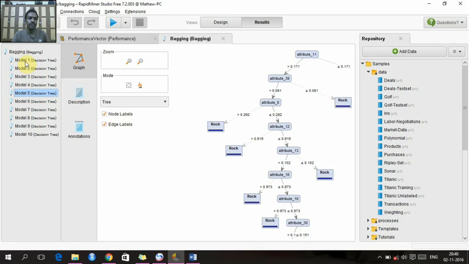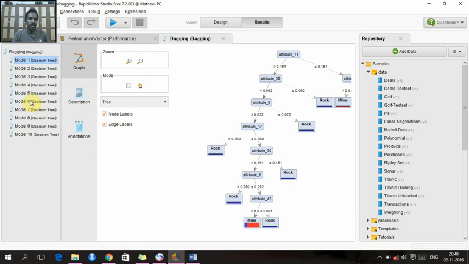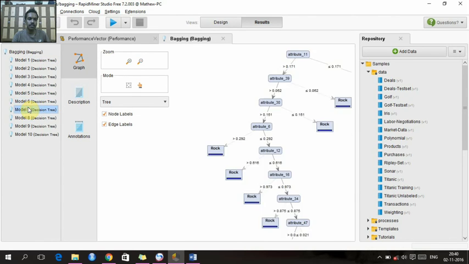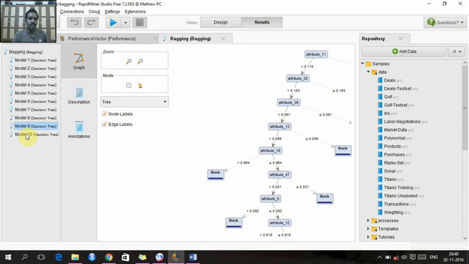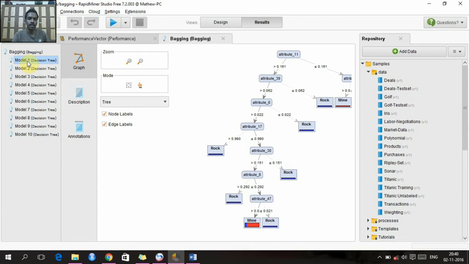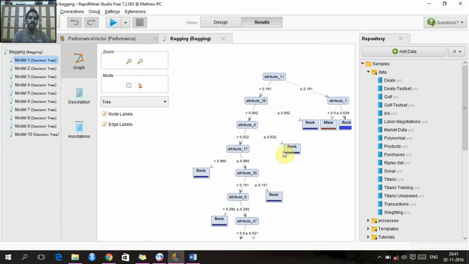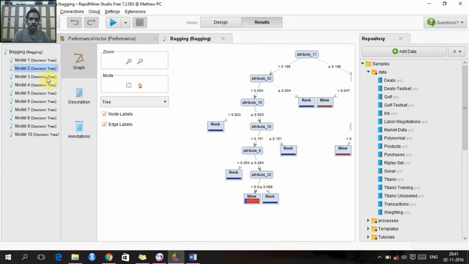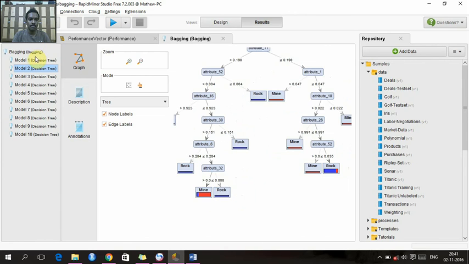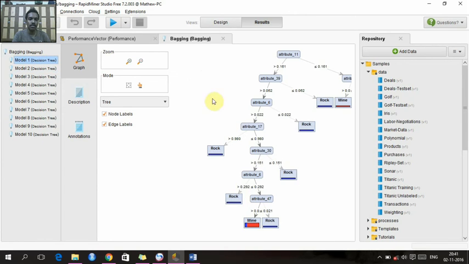So in this bagging we can find that all the models we have received are showing the same type of decision tree. All the models have attribute 11 as the root node, and attribute 39 and attribute 1 as the subtrees, and the rest follow similarly. Here it's attribute 52 and attribute 1. So for all the models, attribute 11 is the root node.